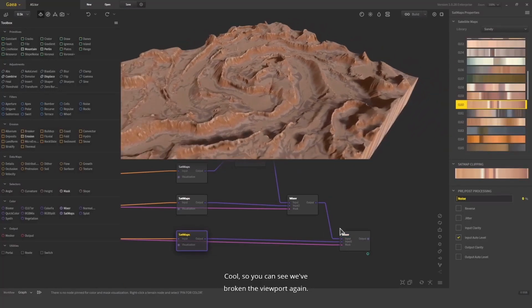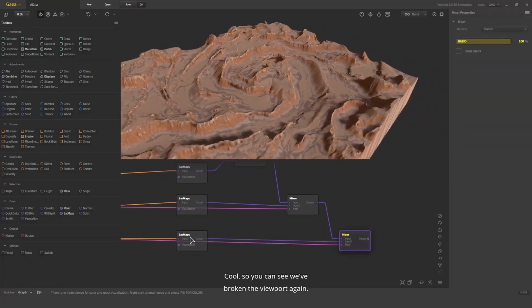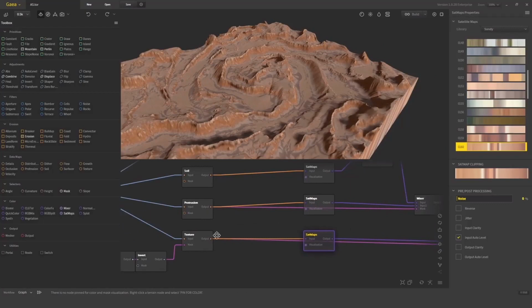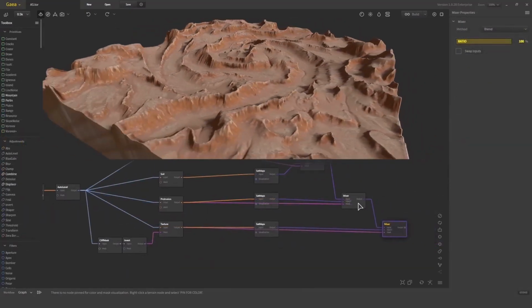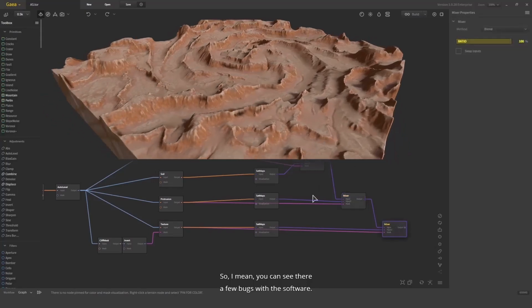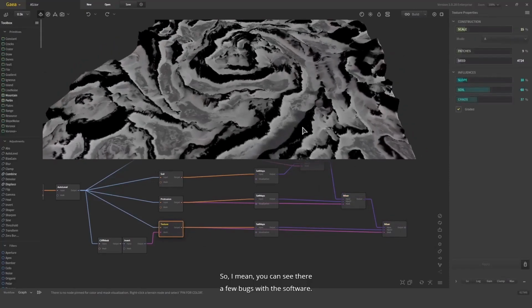Cool, so you can see we've broken the viewport again. Okay, and we're back. So, I mean, you can see there are a few bugs with the software.